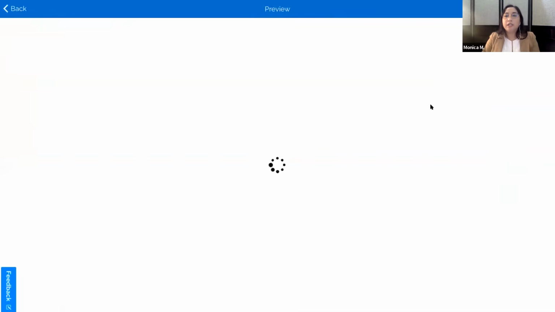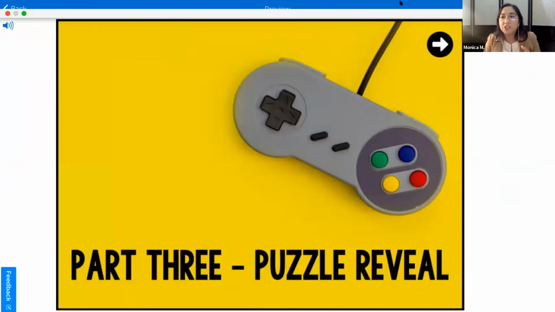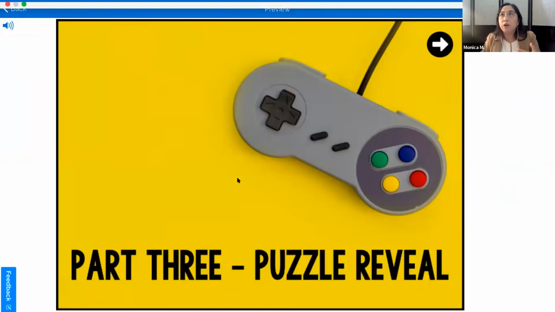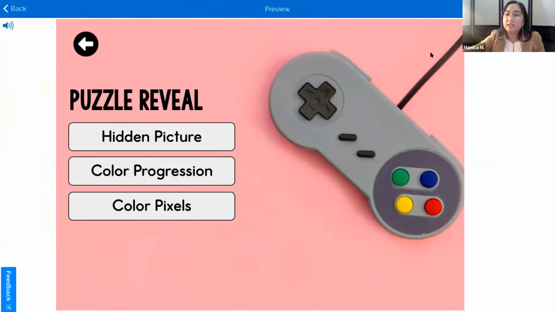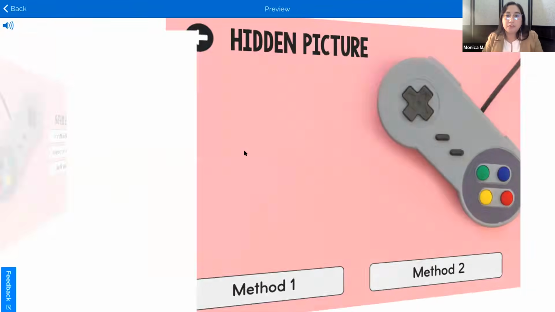Okay. So here are puzzles. This is one of the challenges that you can do, or you can do this type of game in isolation. You don't need to package it within your escape room. You can do it independently within your own Boom Cards. So there are different types of puzzle reveals: hidden pictures, color progressions, and color pixels. So how do you do hidden picture types of Boom Cards?